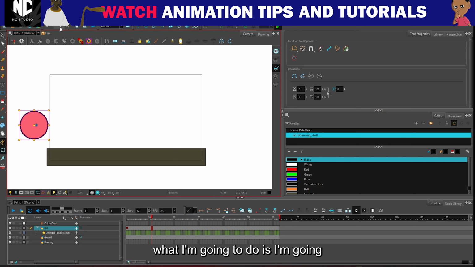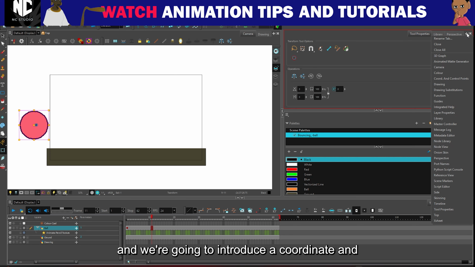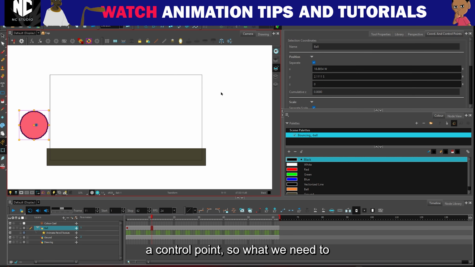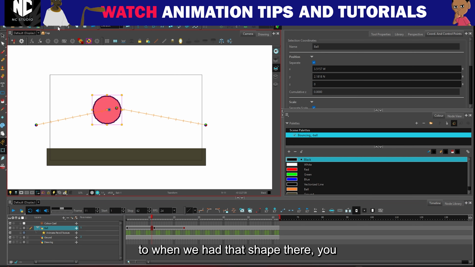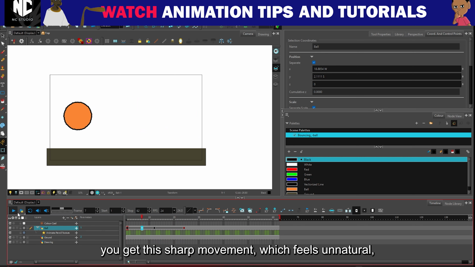So what I'm going to do is undo everything. We need to introduce another property here. Just click on the plus, and we're going to introduce the coordinate and control points, right? Let me take it back to when we have that shape here. You realize with the position here, if you have the separate check, you get this sharp movement which feels unnatural.